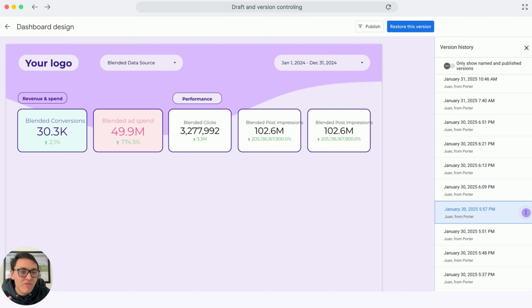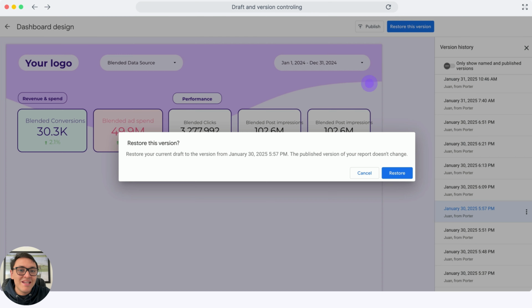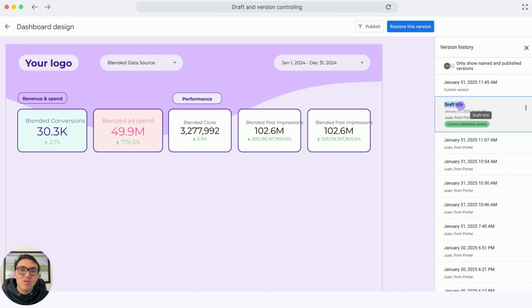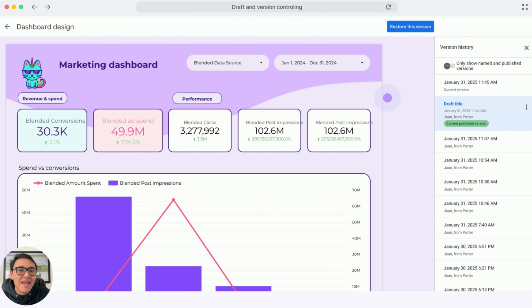So here I will find these changes at this time, and I will publish and I will restore this new version. Now my dashboard has a past version, and I can keep it. But what about if I want to revert these changes to my latest version of my dashboard? Here I can choose again the draft title, I can enable it again, and I can restore this version.